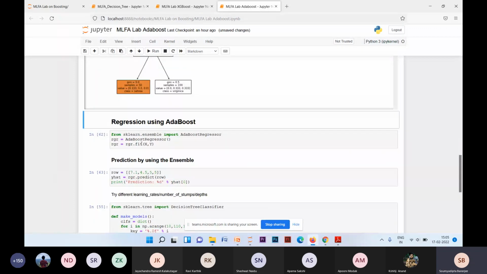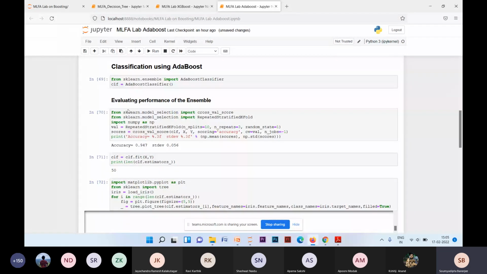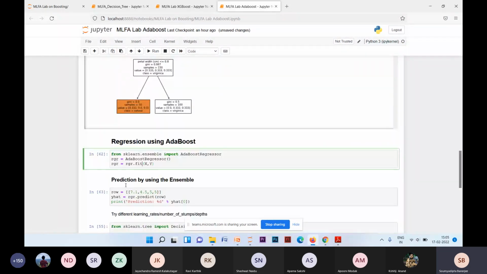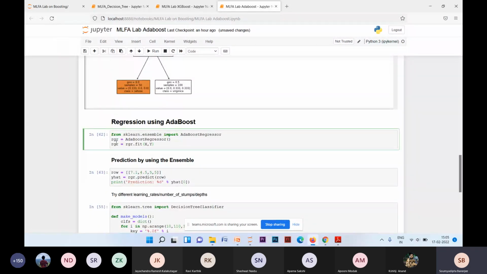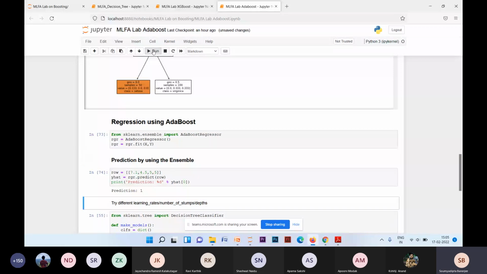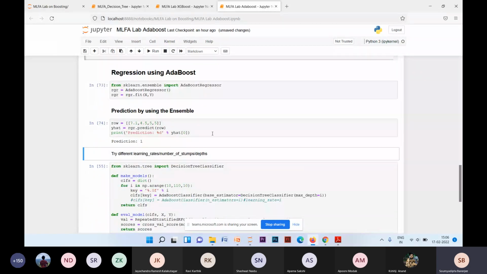Like the Adaboost classifier, which we did here, we can also do an Adaboost regressor, which is basically just fitting and predicting an unknown sample. So here you can feed in any row, any random data points. So 4 features, and the corresponding class will be determined. You have 3 possible classes here, 0, 1, and 2. It just gives a prediction of 1.